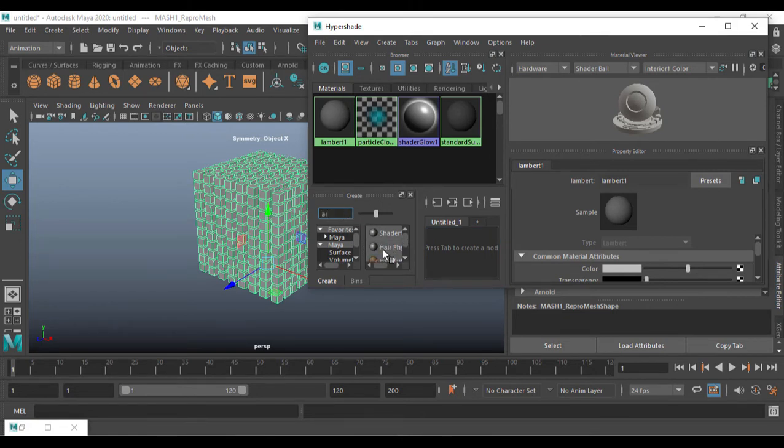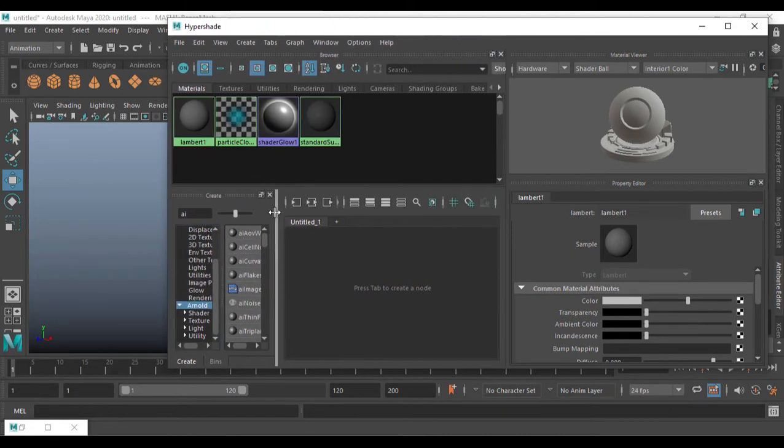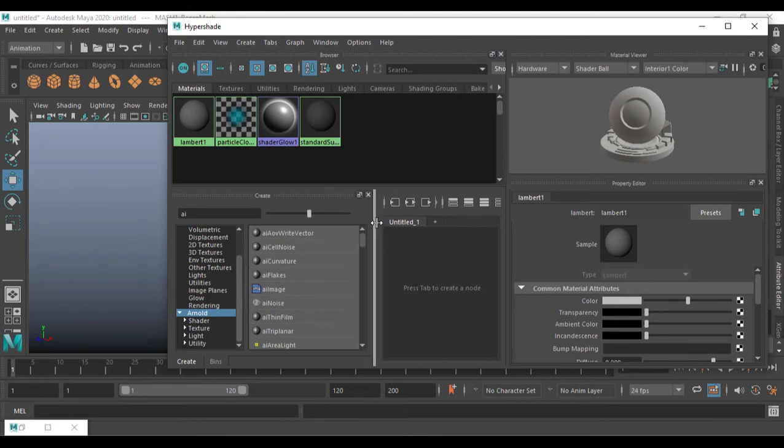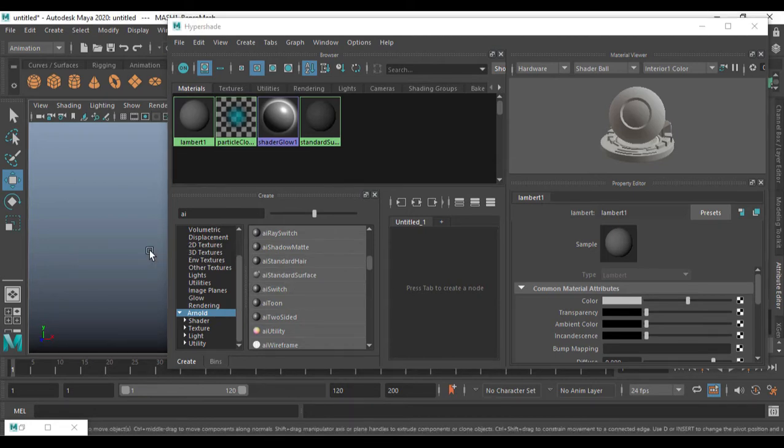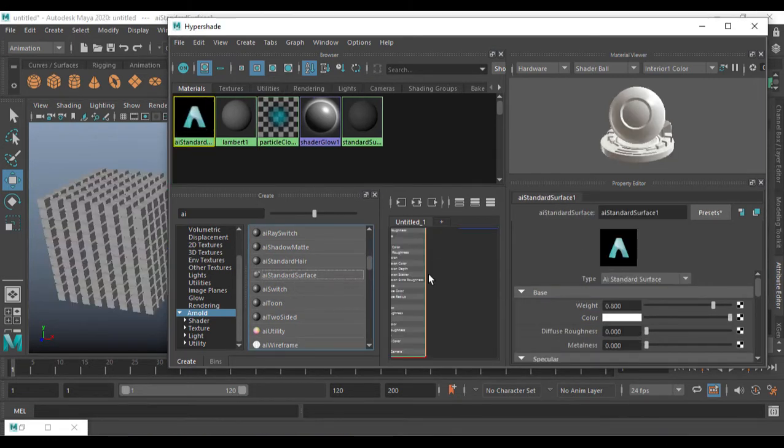So I'm going to apply an AI shader here. Let me maximize this, go down here, and just select Arnold. I'm going to make this one a little bit bigger and expand this one. Just go down there and find something called AI Standard Surface. So I'm just going to use this one.